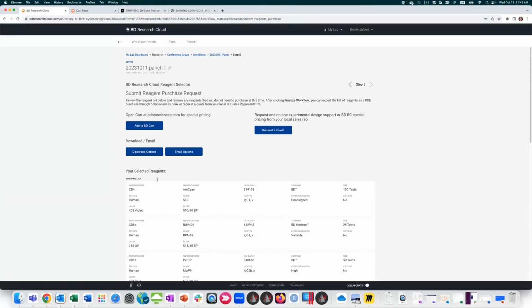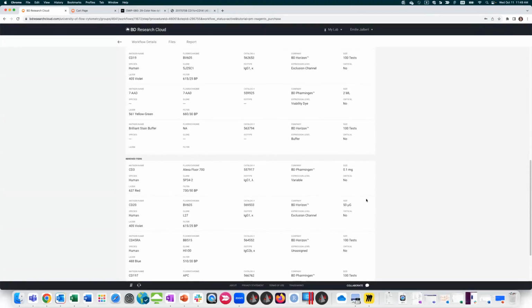You can also download this list, either the entire panel or just the shopping list, either as a PDF or a CSV, and you can download it and share it with anyone who has purchasing privileges in your lab. Similarly, you can email these as well. Alternatively, you can also request a quote. So by pressing this button, it'll automatically send a list of these reagents to your local rep, and they will contact you with a quote for these reagents.